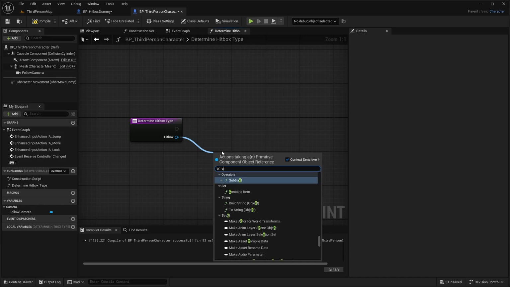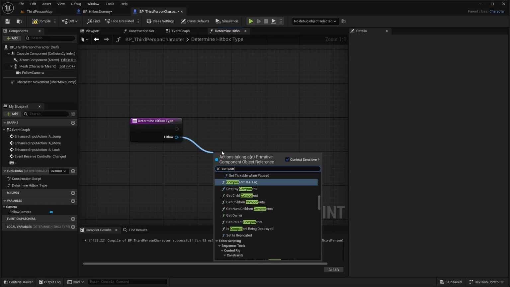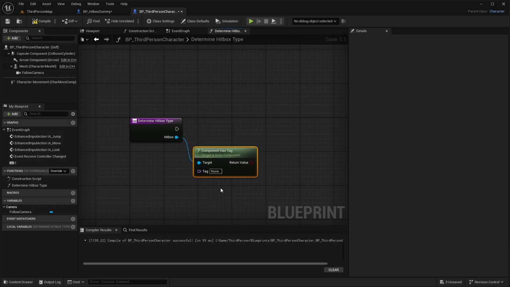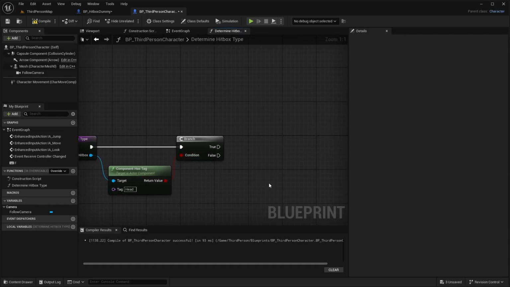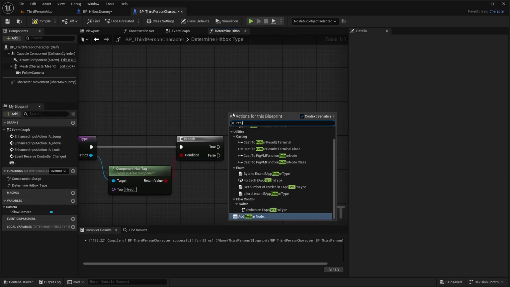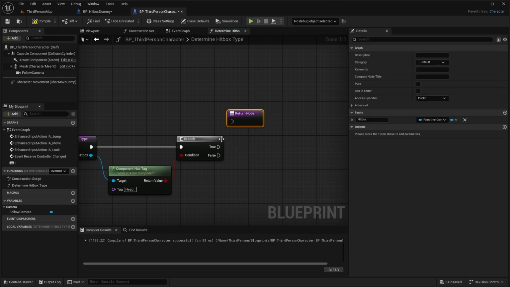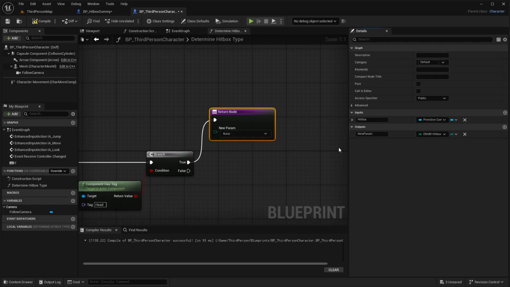After this hitbox, we're going to do component has tag. Go ahead and start off by typing head here. We're going to go ahead and get a branch, so hold B, drag that in. Going to check if it is the head. We're going to go ahead and grab a return node. This return node here, drag it in. My mistake, I didn't realize it would delete the return node if it didn't input into anything. So let's go ahead and add that output again. So hitbox type, it should save. We're going to go ahead and choose head here.